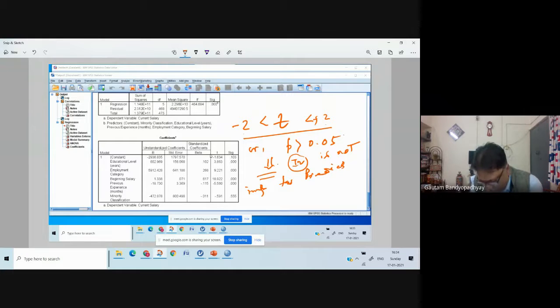Okay. So now you can ask me, sir, why do we try to discard some variables? Because initially we may take some variables, but they are not important for predicting the dependent variable. So there is some rule for the elimination.